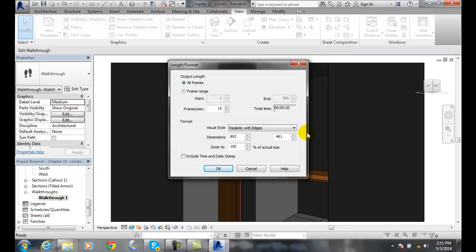Down in the format, I can pick which style I want. So I can go realistic, or realistic with edges, or I can go consistent colors, or I can go just shaded or hidden line. So if you're just trying to do a simple one to see for yourself, you can go down into the hidden line or maybe a shaded, just to run it faster.